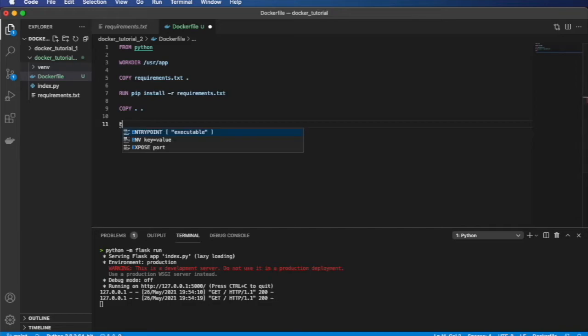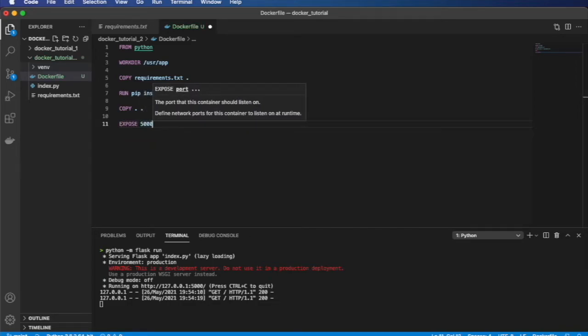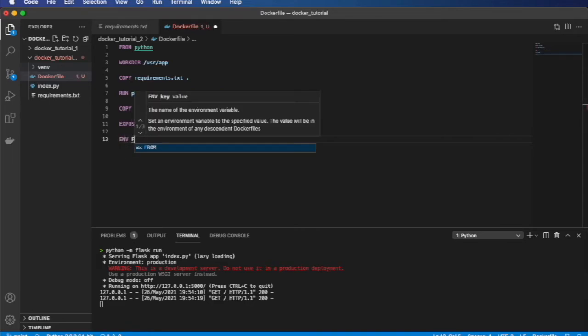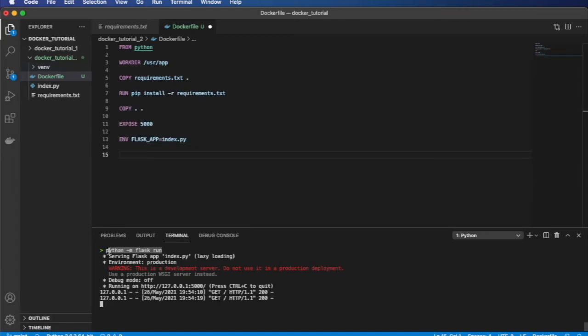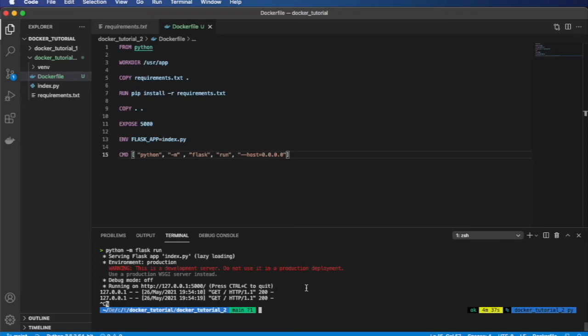And as our application is running on port 5000, I will expose port 5000 of our container. And after that I will set the environment variable FLASK_APP to index.py. And once done with this, I will use python -m flask run to run our application. Here we are also specifying the host name, and we are saying that we are listening on all the IPs of the container. So we are done with our Dockerfile now. Let's go and stop the application.